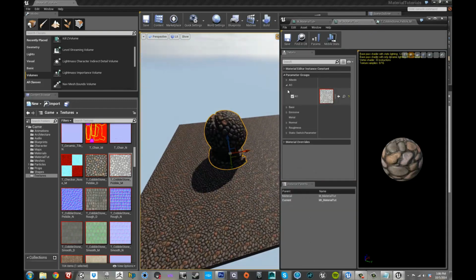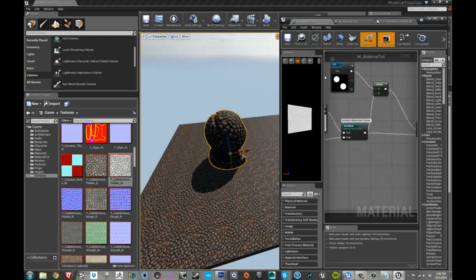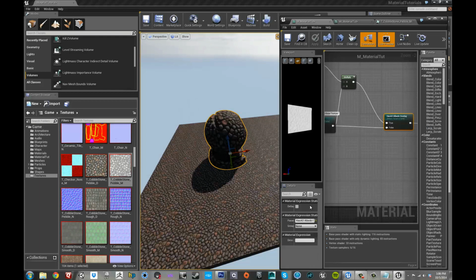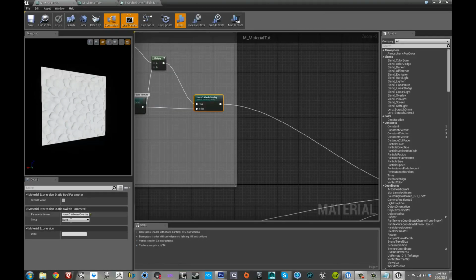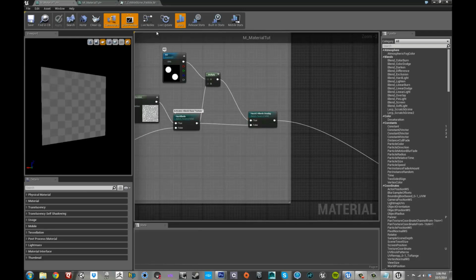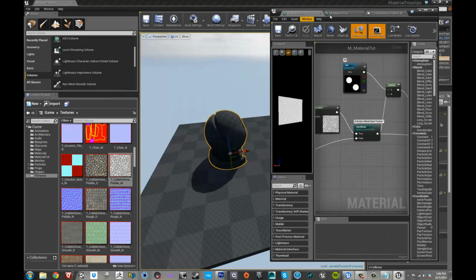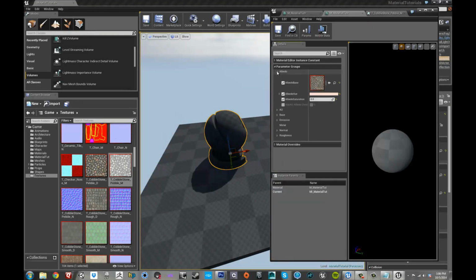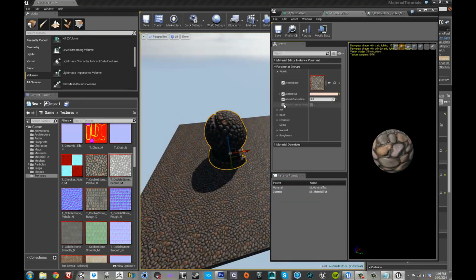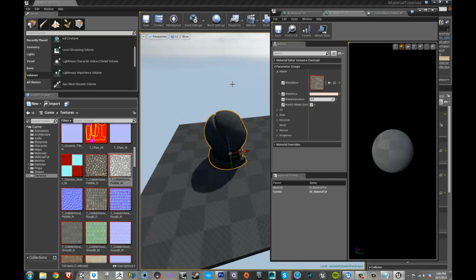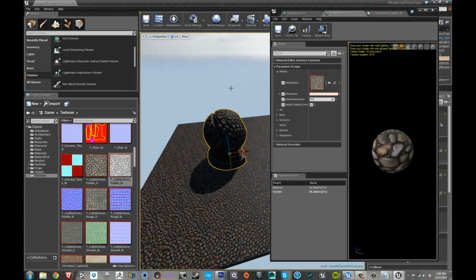Alright, so we'll go into our instance and into the base. Actually, what we want to do is we didn't tell this thing where to live, so let's go over here and assign this to the albedo. Now we go to our material instance. When we go to albedo, we have this Has AO albedo overlay, and let's just turn that on. Let's see what's happening.